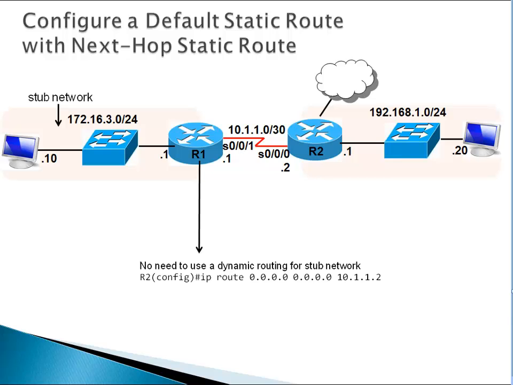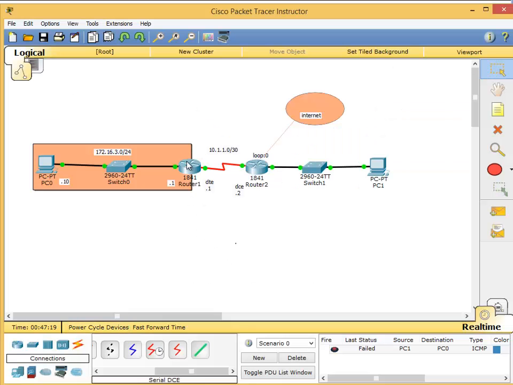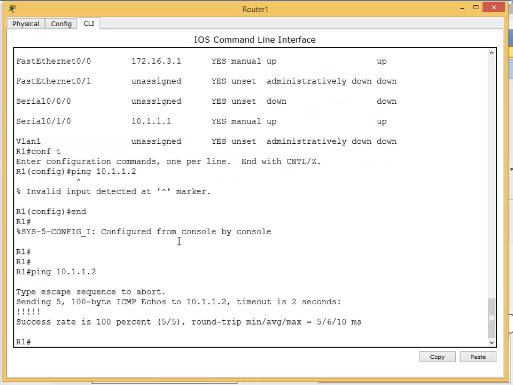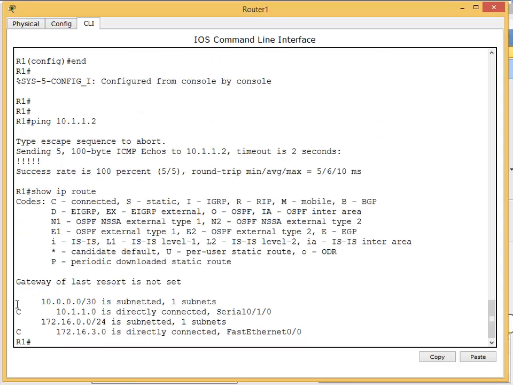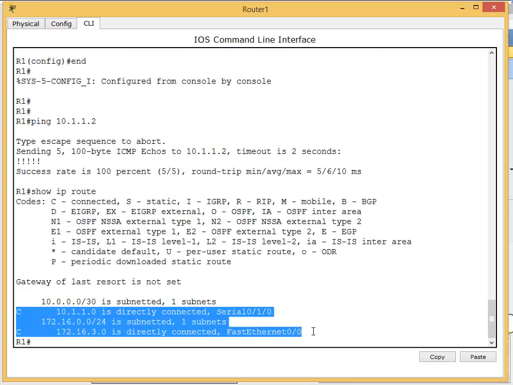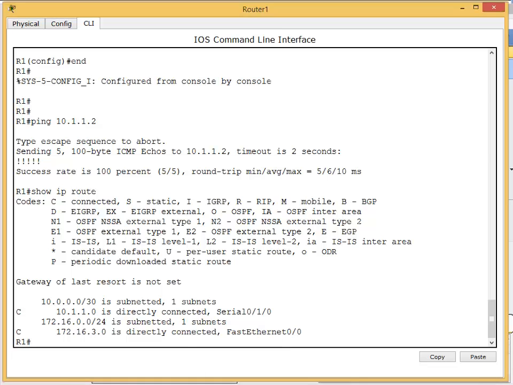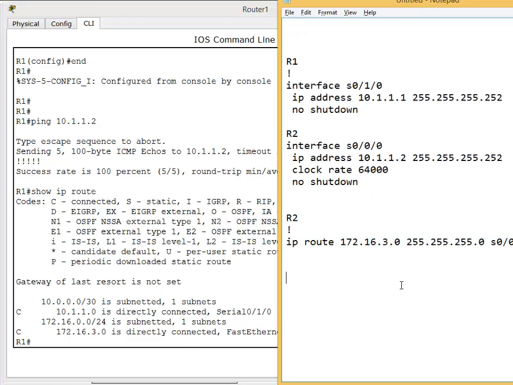Open the Packet Tracer. So I need to configure an IP route for router 1. If you look at router 1, for example, and run show IP route, you can see that there's nothing. It only knows the directly connected networks. So let's just make a small separation here. Router 1.